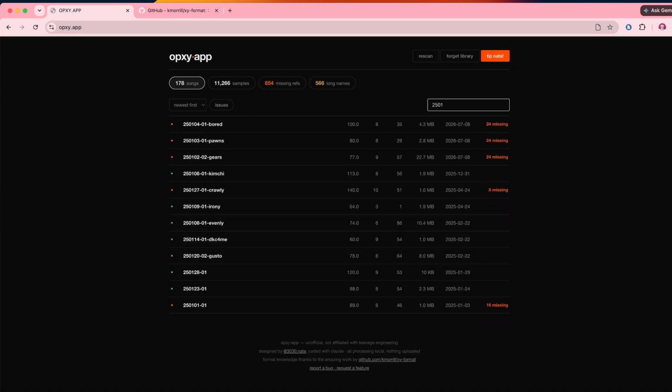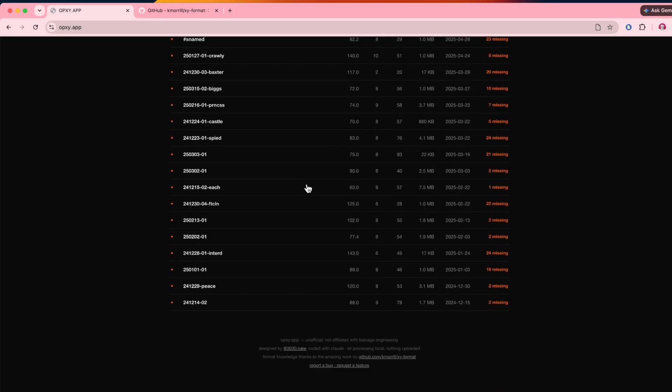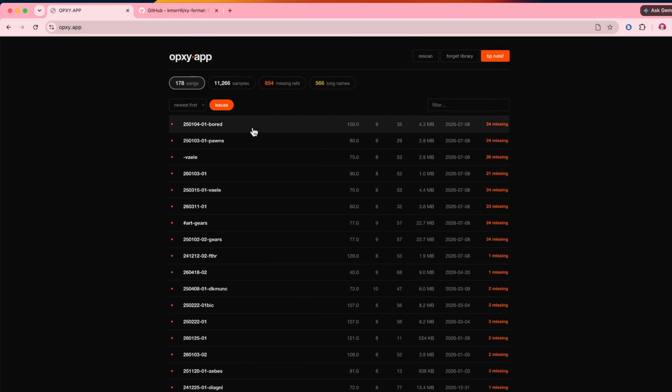If I did it in January of 2025, it's got filters on here. So obviously you're seeing these big orange flags. You can filter this list by songs that have issues. I don't know if you are like me, you open up a song and you play it and you're like, hey, where's the drums? This will point out why you're not hearing them.